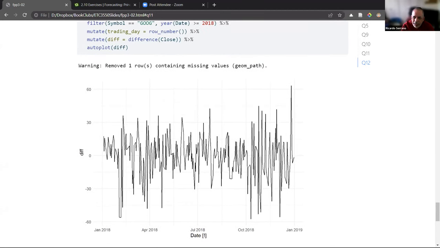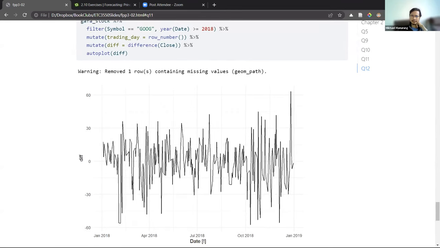The thing that I noticed is that there are gaps in the date column. For example, we all know that on the weekends there's no trading, and on holidays and all that. So there are gaps when using the date as the index, and that could cause some problems, especially when you're calculating that difference.